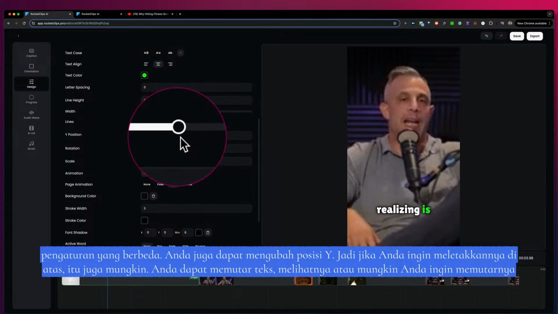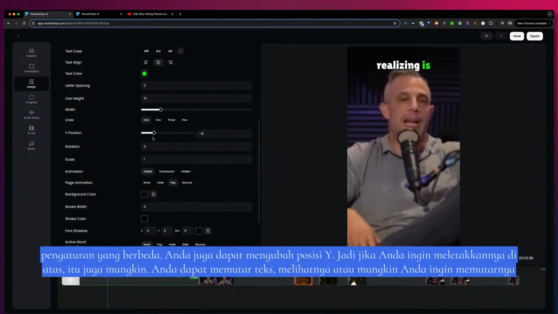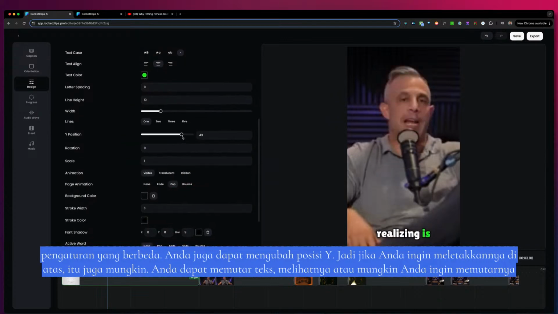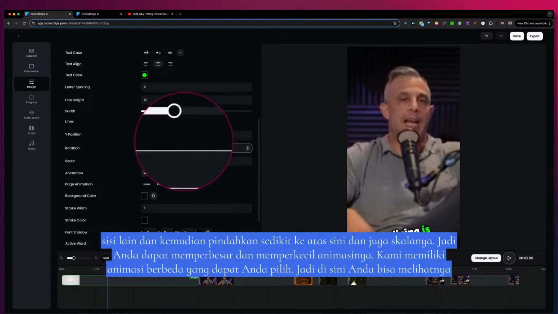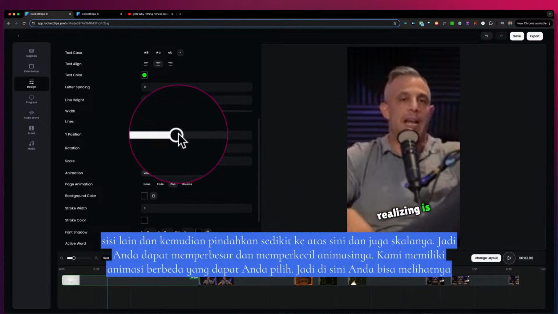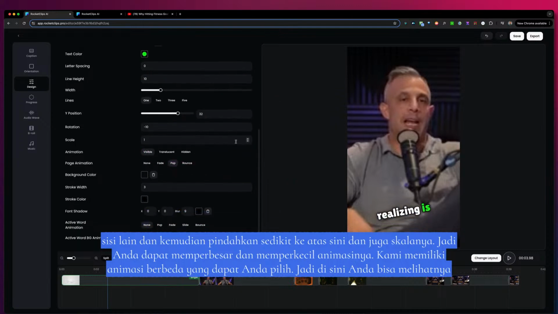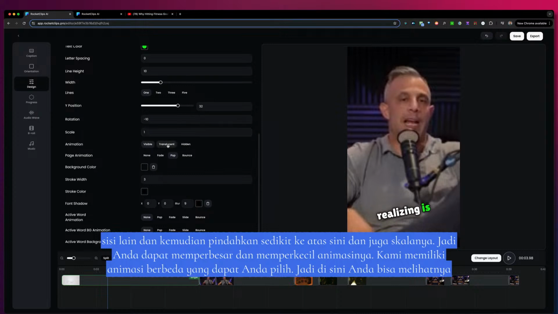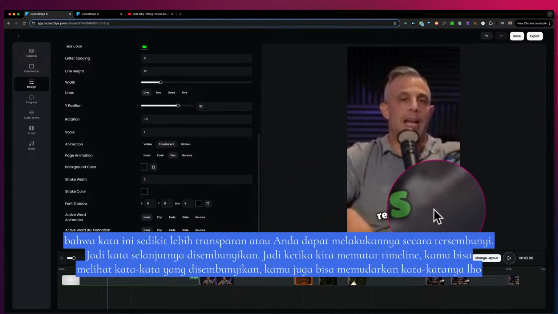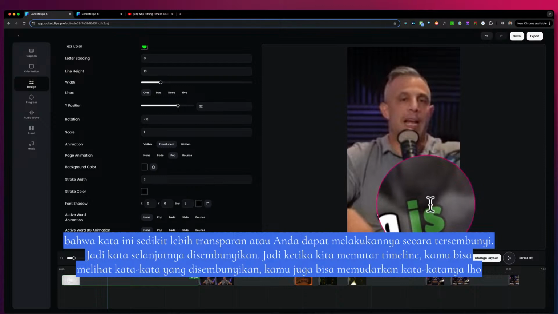You can also change the Y position. So if you like to have it at the top, that's also possible. You can rotate the text, look at this, or maybe you want to rotate it the other side and then move it a little bit up here. And then also the scale. So you could scale it up and rescale it down. Animation, we have different animations that you can choose from. So here you can see that this word is a little bit more transparent.